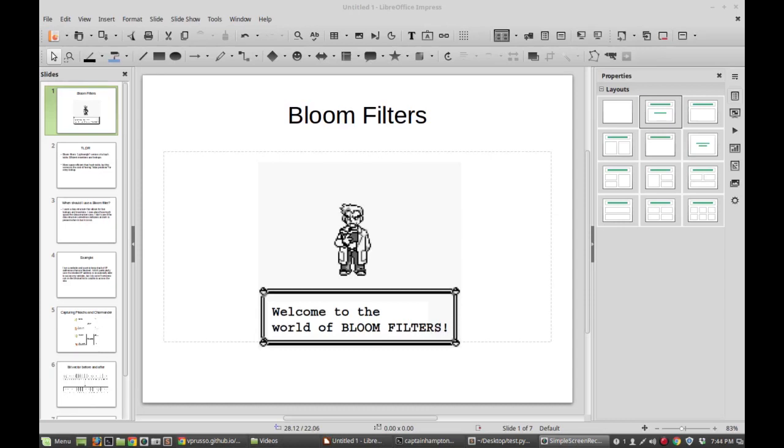Alright, so in this video we're going to be covering the concept of bloom filters. And we're going to be doing that primarily in Python and with the help of some Pokemon. So, as Professor Oak says, welcome to the world of bloom filters.